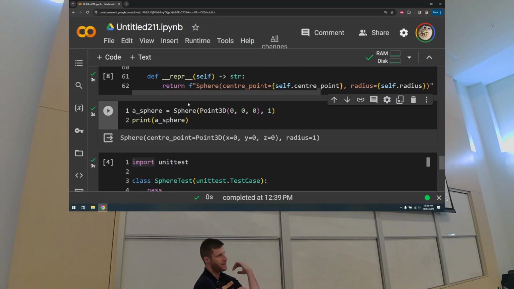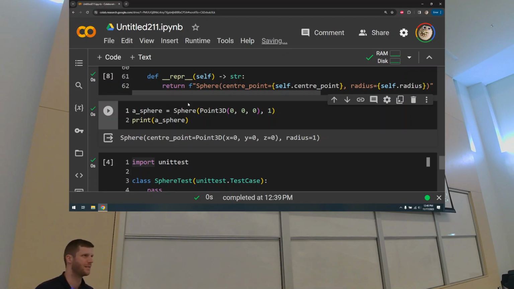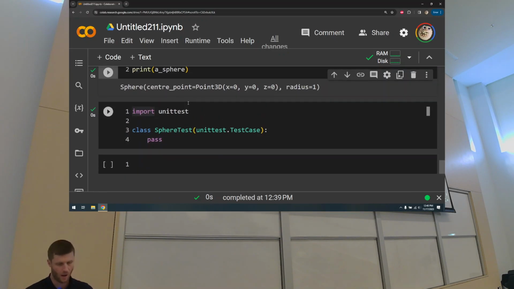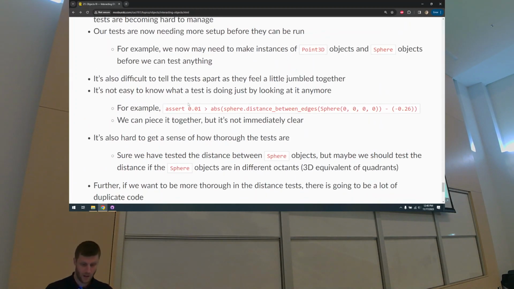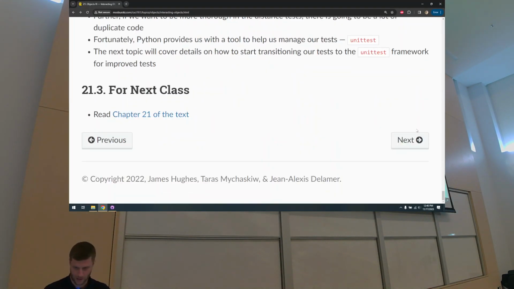Those you implement. And then if you want to define what it means for one sphere to be less than another sphere, then you go and implement the magic method. I think it's underscore underscore LT underscore underscore for less than. But here, that doesn't really make a lot of sense, so we leave it alone. All right, great. So we've got our point 3D and our sphere class there. Great. So let's go back to unit tests.